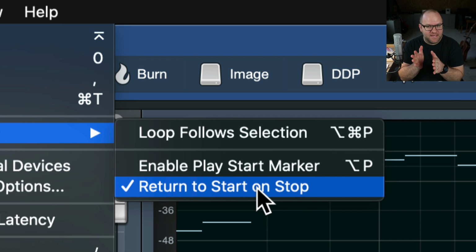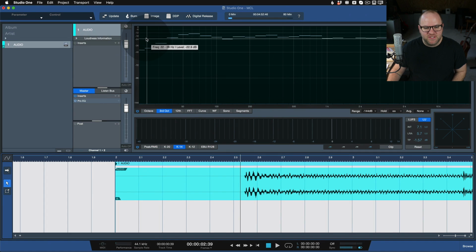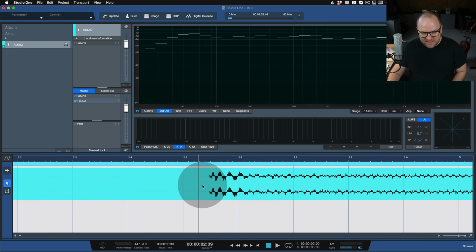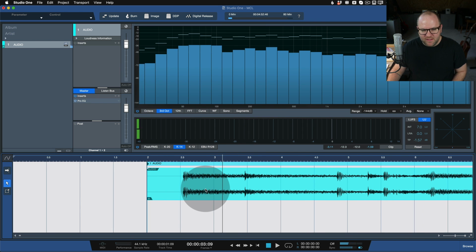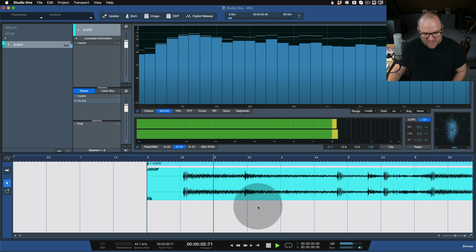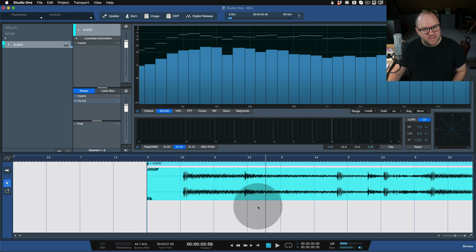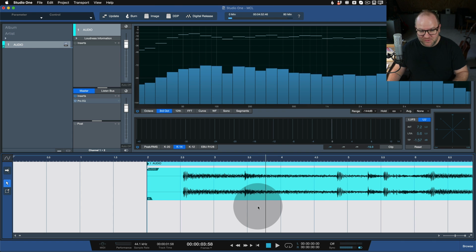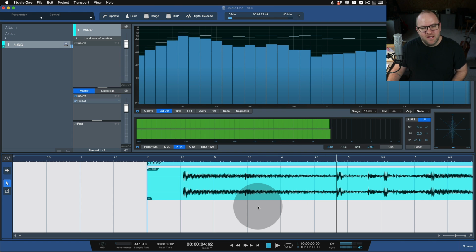That means the playhead, which shows us where we are in the session horizontally, is going to return back to where it started every time we stop it. So if we just click that to disable that functionality, now it works like this. We hit play. Let me zoom out. And let's start back here. We hit play, and then when I stop, it just stops where it is, just like a cassette player used to do. Play, stop. Now, why is this useful?